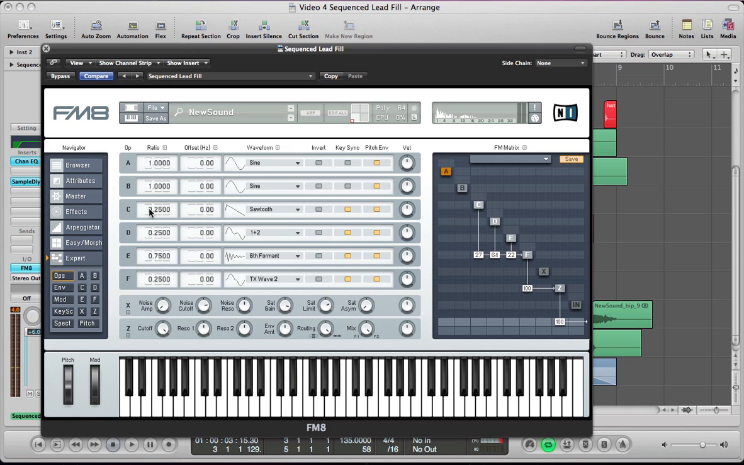So quite a nice tone to start off with there. And what we're going to do now is do some extra kind of routing in this FM matrix just to beef the sound up a little bit further. So I'm going to route C into D, 67. Route E into itself at 26, and F at 27 into itself.